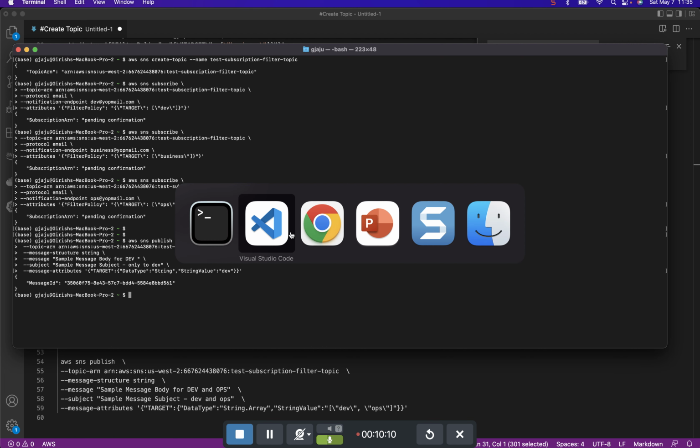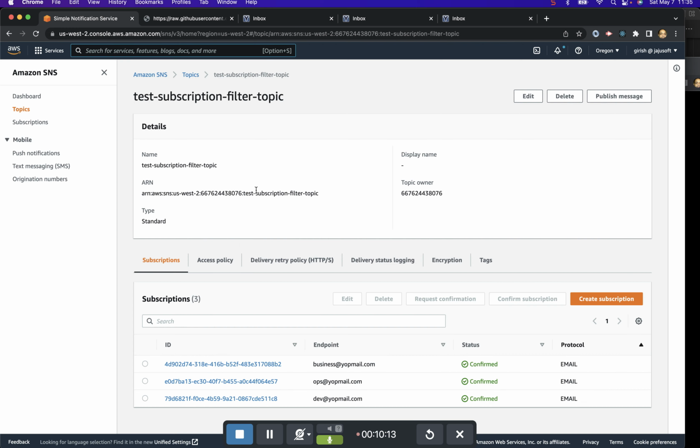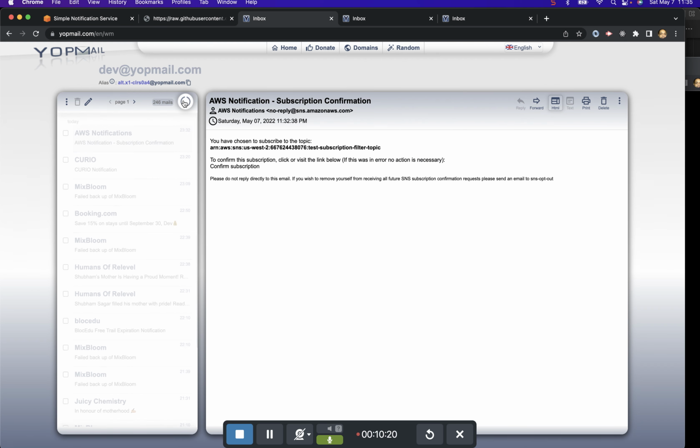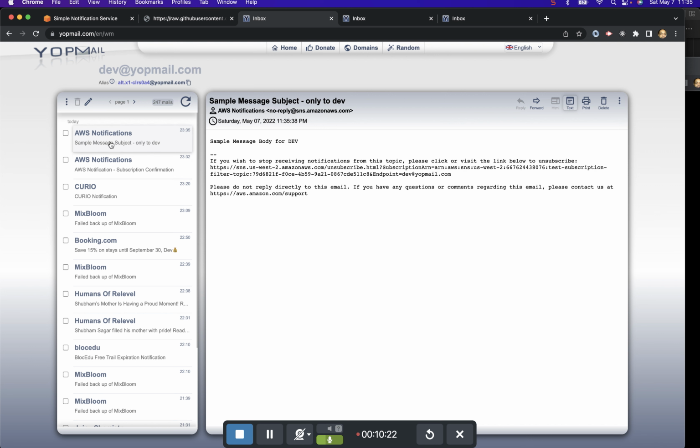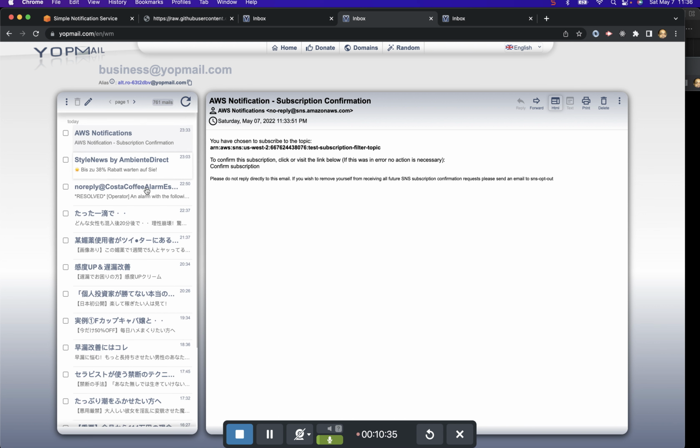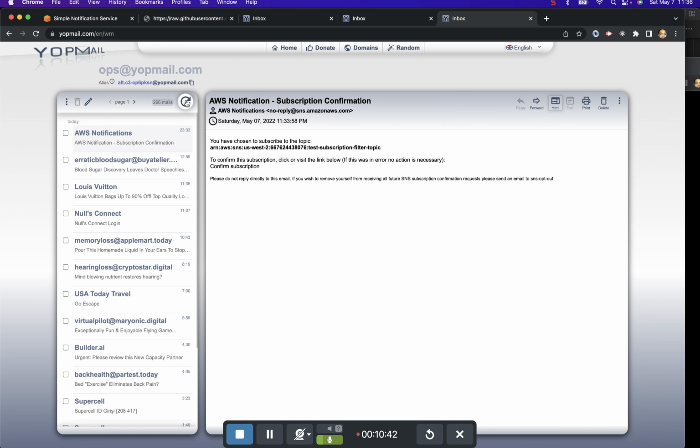Okay, so a message ID is generated. That means our message has been published on this topic. So let's check our email. This is our dev inbox, and yes, I see a message coming to dev email which says sample message body for dev, and it should only be sent to dev. So if I refresh my business email, I do not have that message. This is the last message that we got for subscription confirmation. Similarly, if I go to ops email, I do not have that message here either.